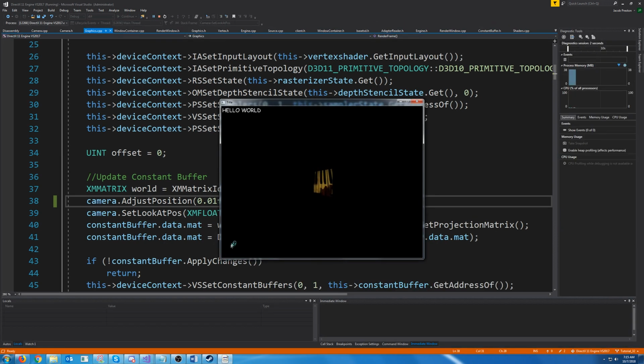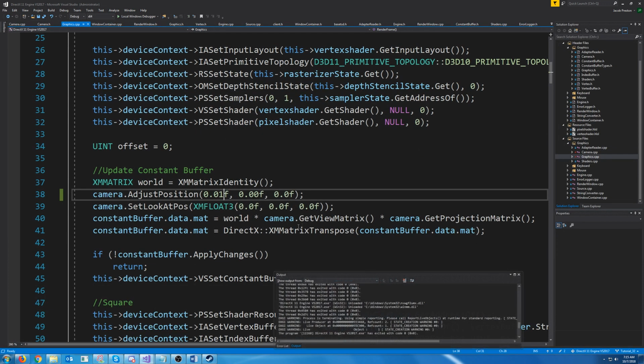Alright, and we are moving to the right, and you see our camera is turning to the left to keep staring at that object. And as it gets further away, the object's going to get flatter, and it's going to become more impossible to see since it's completely flat. And that is properly put in.